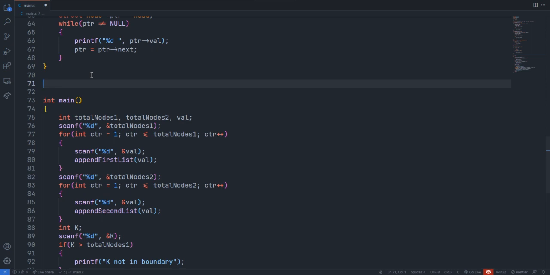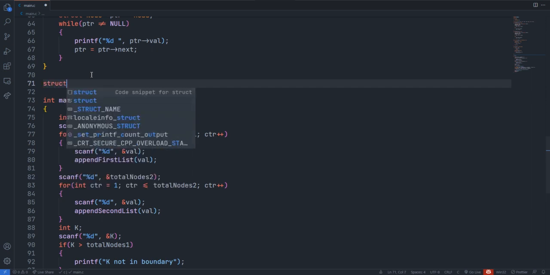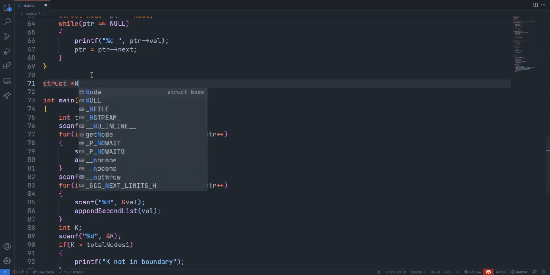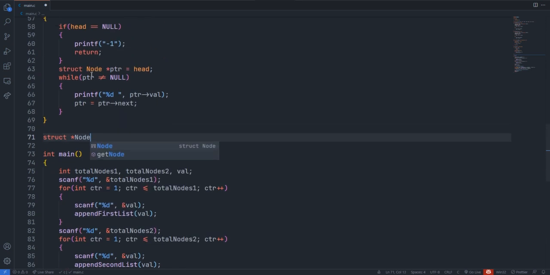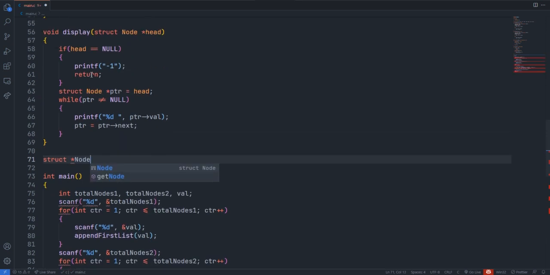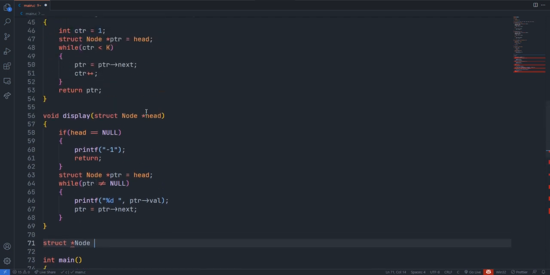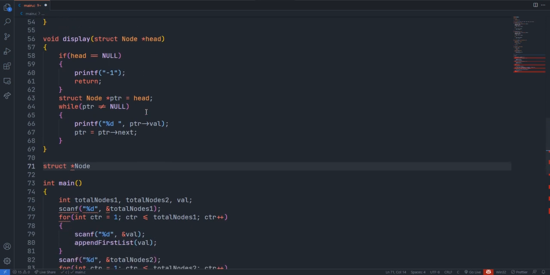I'm going to specify the word list instead of linked list. That sucks. Struct star node. I don't know why they have defined all those things without using a typedef keyword, and they have used the same logic for two functions with different names, just passing the head and tail. I don't know.